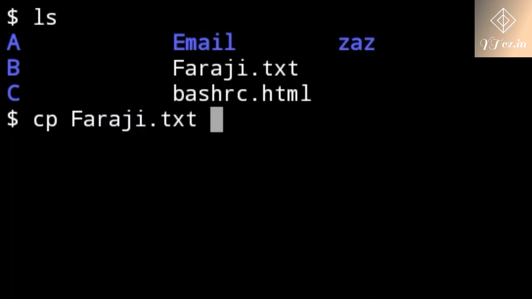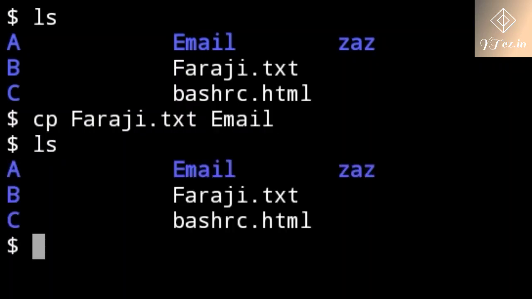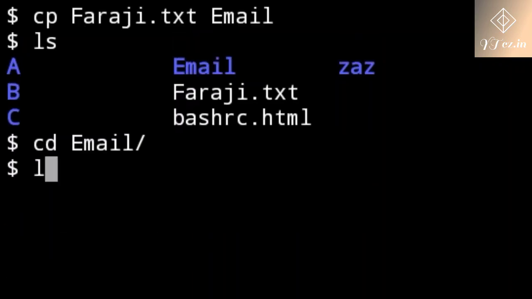Okay, and email. ls, cd email, ls. As you can see, guys, this is the method. cp, just copy the file.